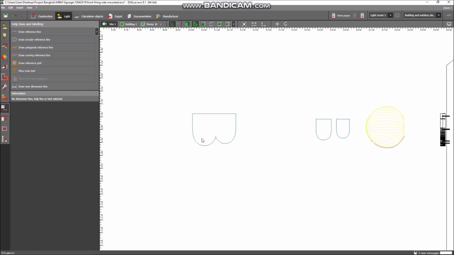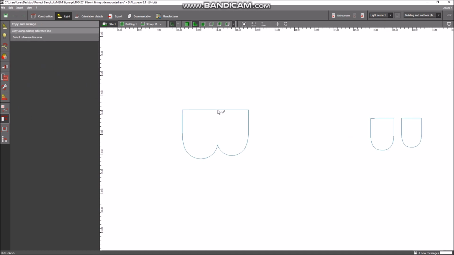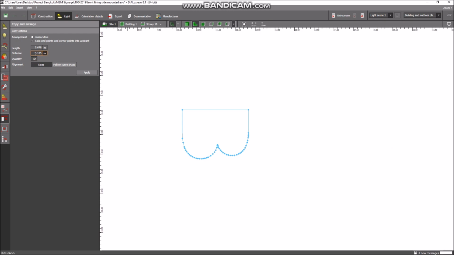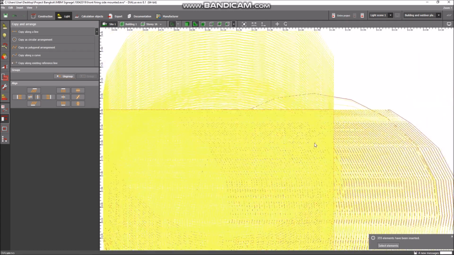Once you trace out this guideline as a hologram, you just have to select the chip, go to copy and arrange, copy along existing guideline, click it on, and determine the distance between the chips. In my case, it is 16 mm. Follow the curve, keep it at 0 for this case, apply, and there you have it. These are the chips facing the right direction.